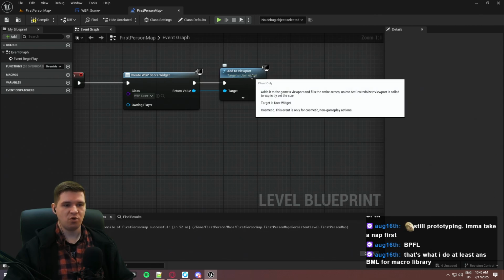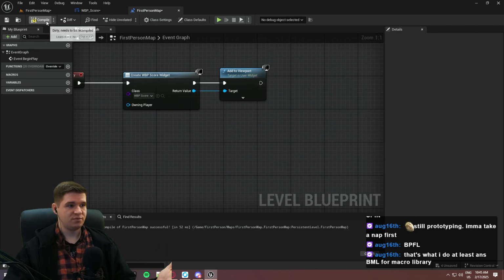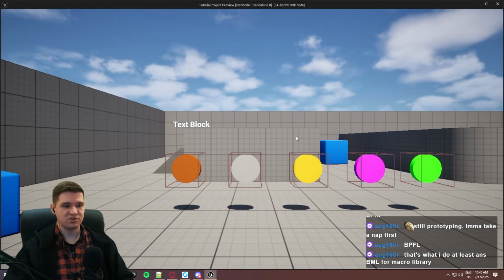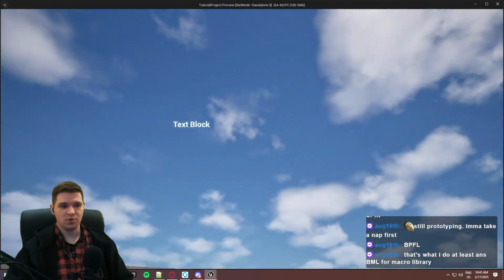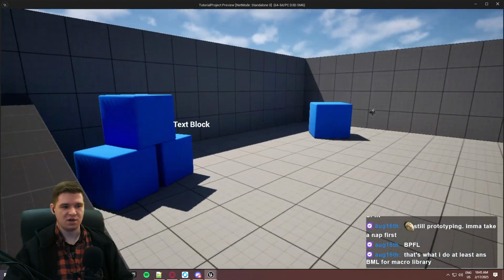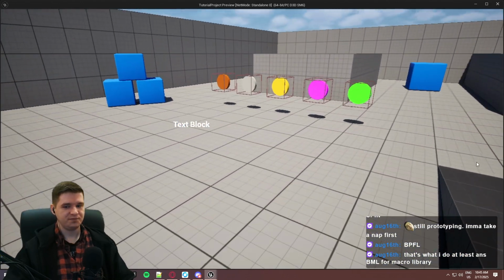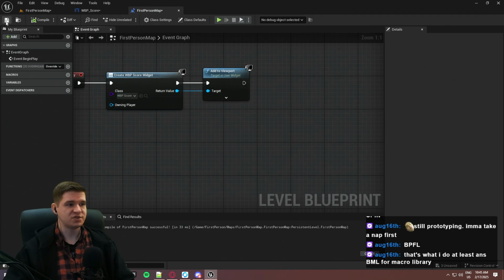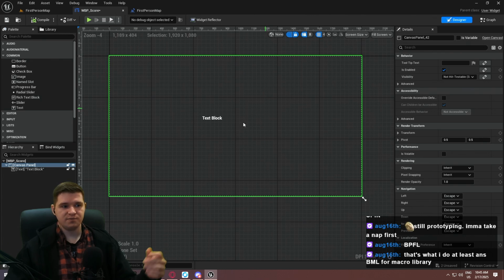Adds it to the game's viewport and fills the entire screen unless set desired size and viewport is called. So this is great. What we can see now is if we press play, it has been added to the viewport. We have the basics of our HUD. And that's all we need to do there. All we need to do is say, yes, we want this displayed on the screen, and it should always be displayed on the screen. There it is.